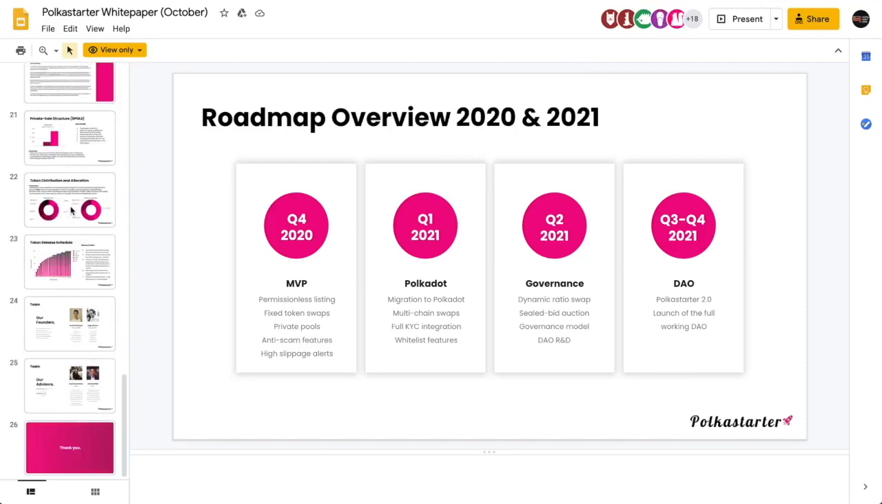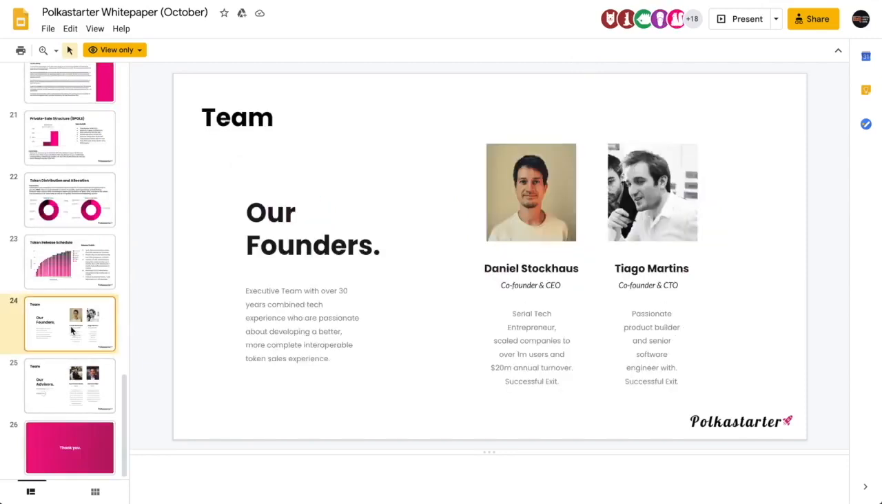So if you scroll all the way down, you can look at their team, right? So here are the founders. It just says, this is our founders. I'm hoping there's more to this team, but this is what they got. They've got two guys, Daniel Stockhouse and Tiago Martins. Well, who the heck are these guys? Well, Daniel, I had to do a little search because it just says serial tech entrepreneur, scaled companies to over 1 million users and 20 million turnover, successful exit. And Tiago, passionate product builder and senior software engineer with a successful exit. Great, fantastic. What have you done? Sorry, but that's what I've got to ask.